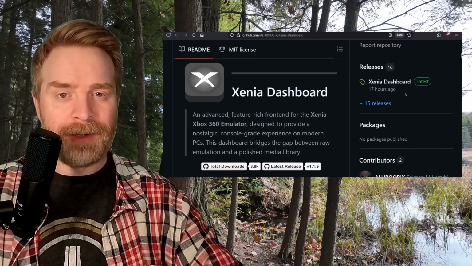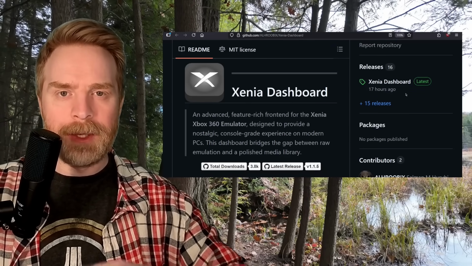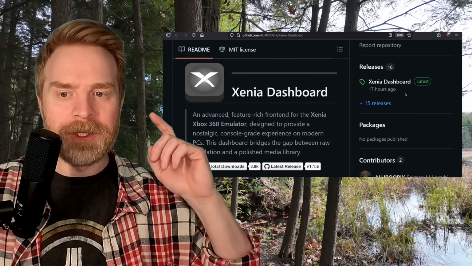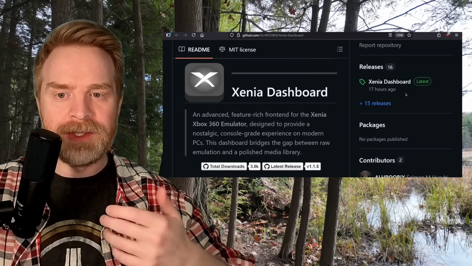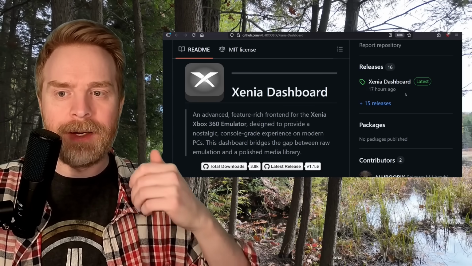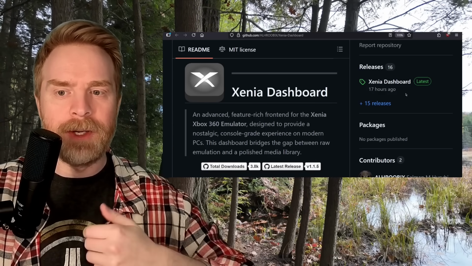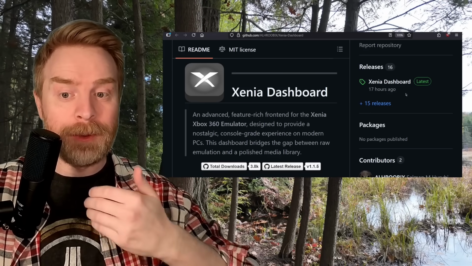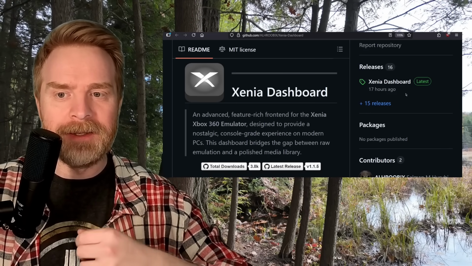Alright, to kick things off, we're talking about Xbox 360 emulation with Xenia Dashboard. For those who may not be aware, Xenia Dashboard is an advanced, feature-rich front end for the Xenia Xbox 360 emulator, designed to provide a nostalgic, console-grade experience on modern PCs. This dashboard bridges the gap between raw emulation and a polished media library.